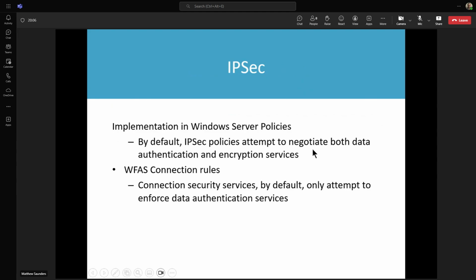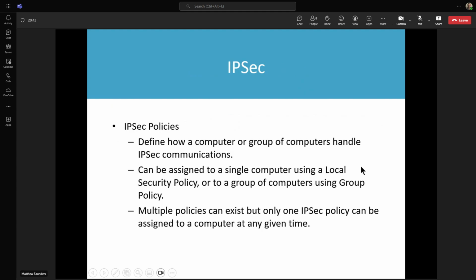Okay, so Windows Server policies, by default, IPsec policies negotiate all of the authentication mechanisms and all the encryption techniques that each side can support, and then, kind of like SSL, they agree on a subset that they're going to use. Now, Windows Firewall connection rules basically authenticate whether you're allowed to connect to certain services. But we can combine these two to add extra layers to our security.